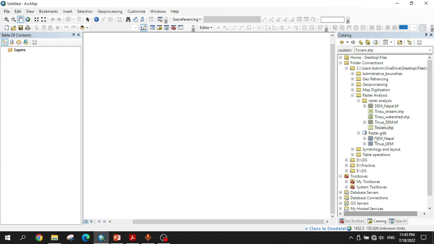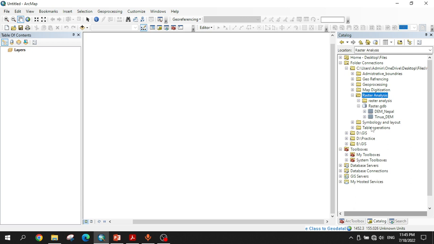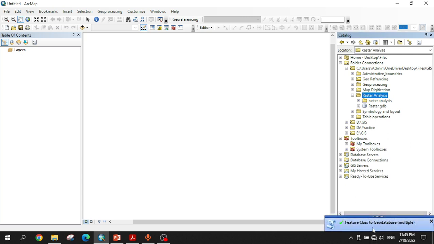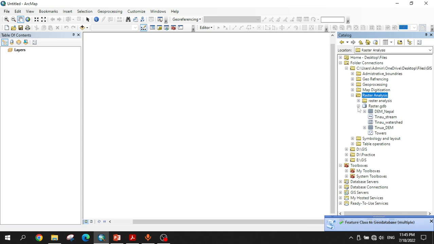Then it will take a little time for importing. Then after importing, it will show this type of dialog box. Then by clicking on this plus, you can see all the data of the vector and the raster type data is imported in the raster geodatabase.